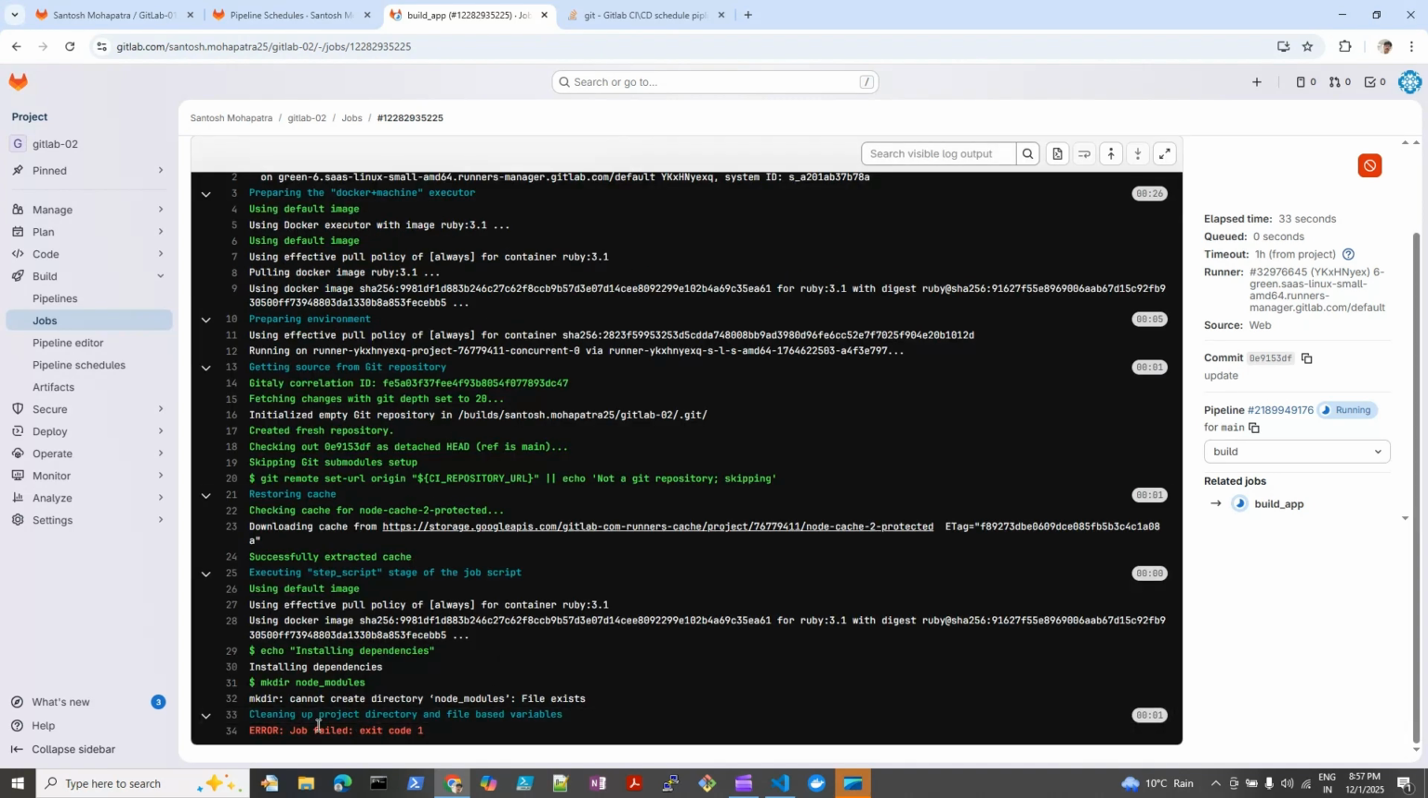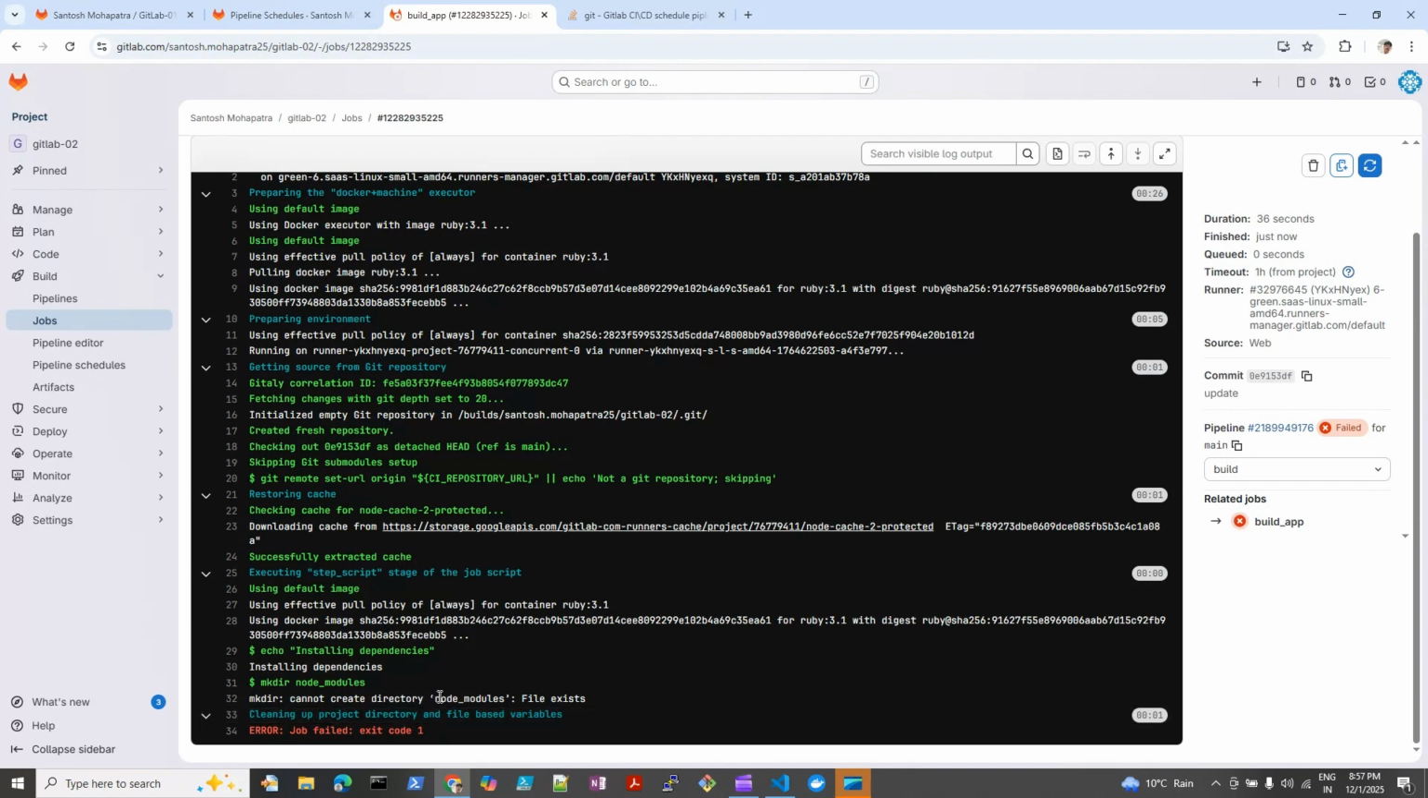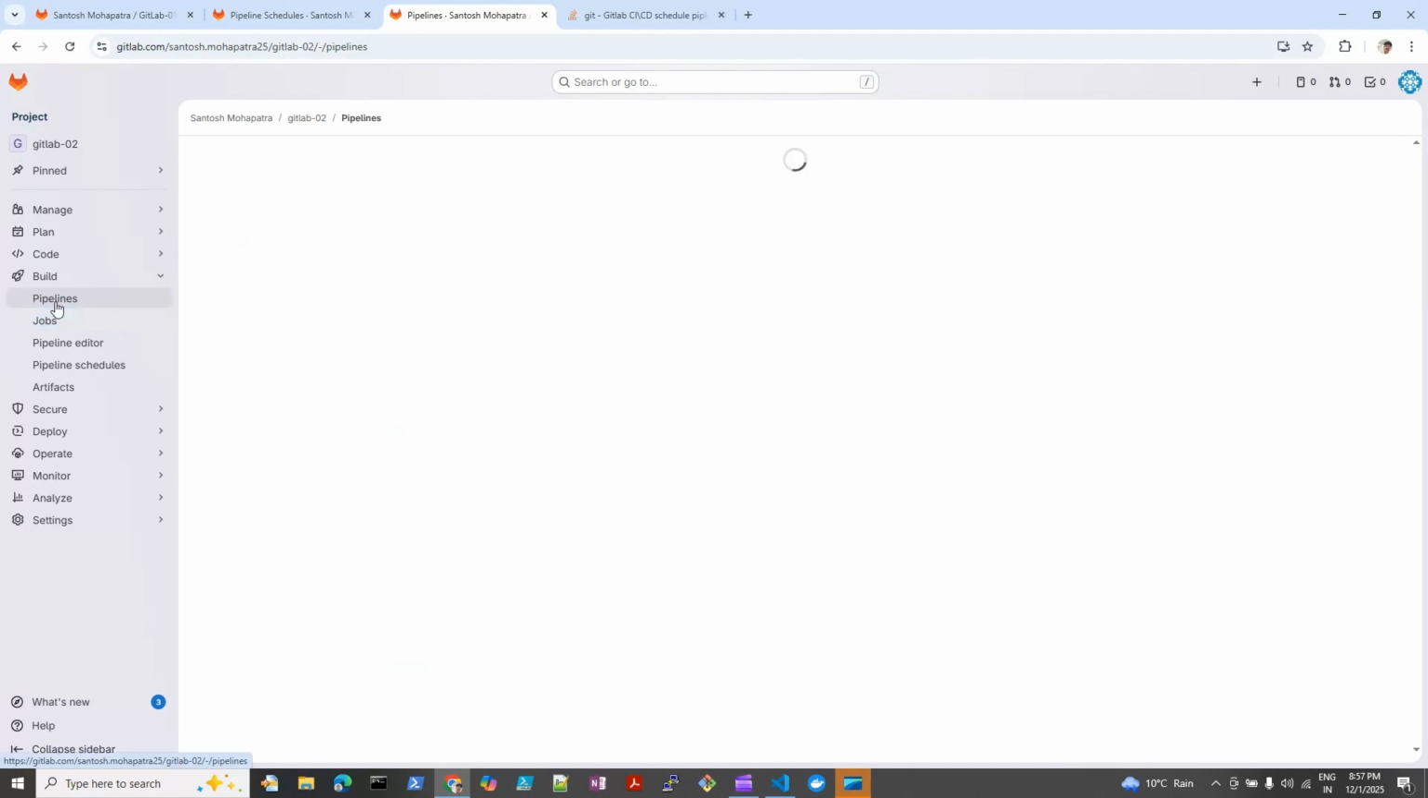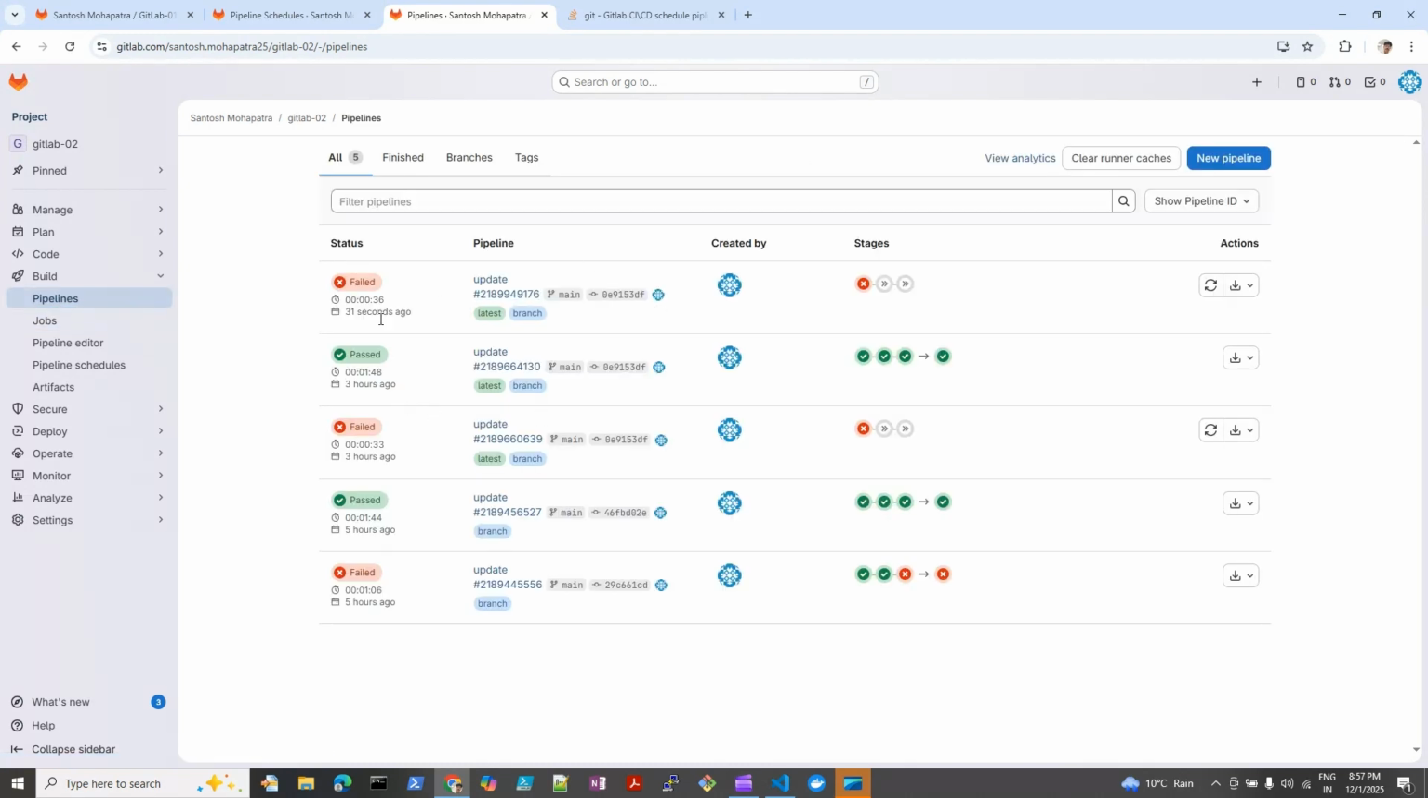So what it does is mkdir: cannot create directory. It says that node_modules already exists. Okay, so why does it say that it already exists? Because we are using cache. This pipeline has already run once. If you see, I have run it before. It passed, so it has already cached those node modules.